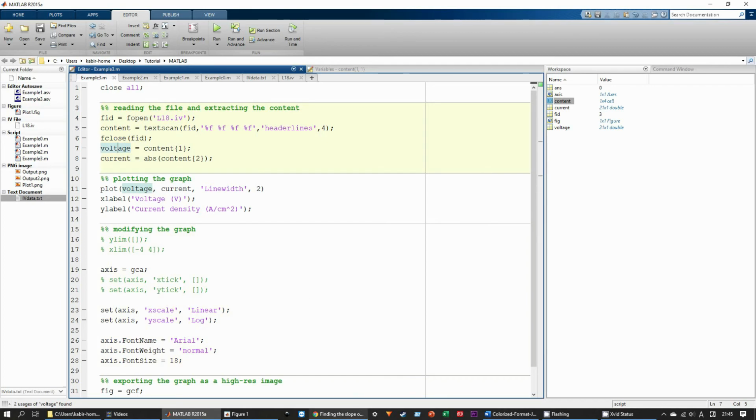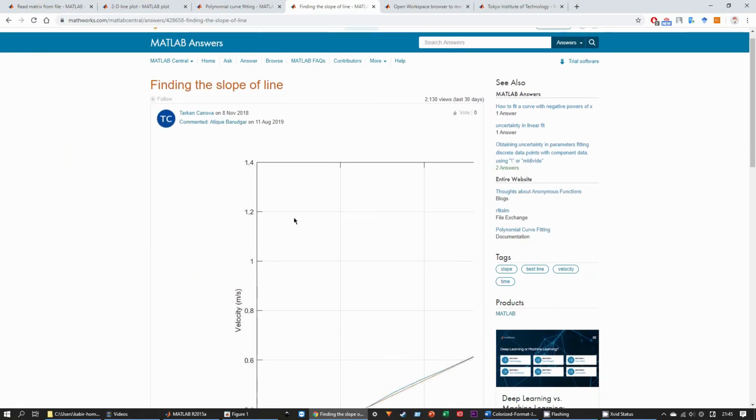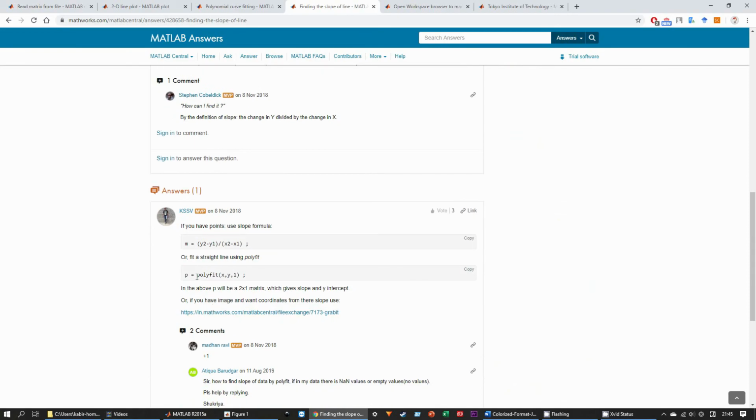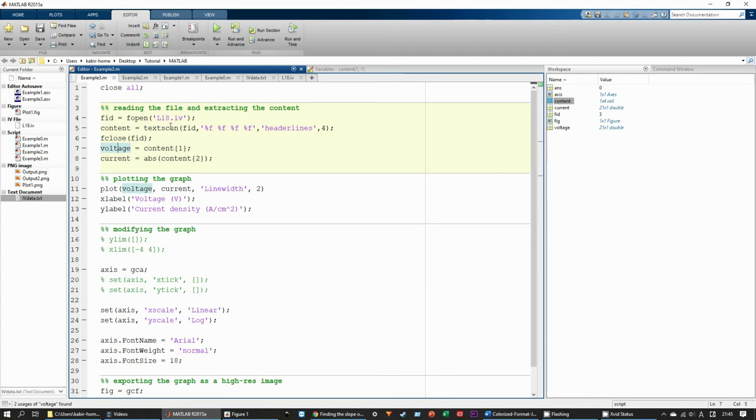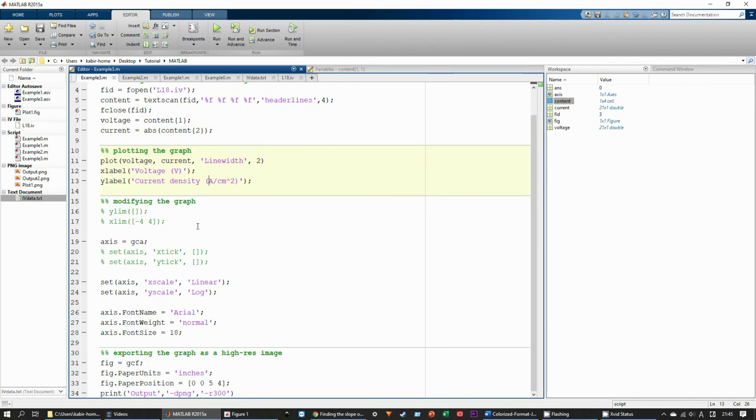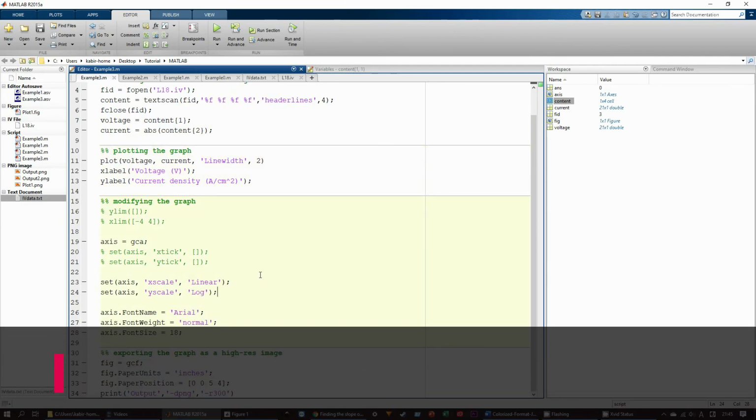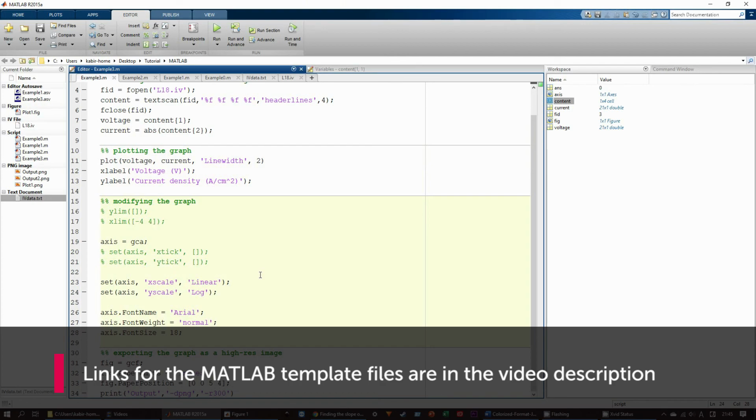You can find the slope. For example, I think this is over here. By using the polyfit function, you just need to pass the x and y values. So x will be voltage, y will be current, and you will get the polyfit parameters over here. So this is how you can read the external files, get the data, and then do any kind of modification or manipulation you want with it. So this is a basic rundown of the plot generating tools inside MATLAB.